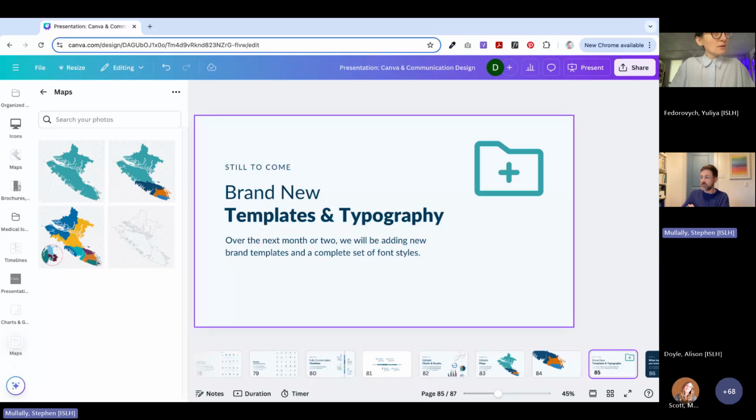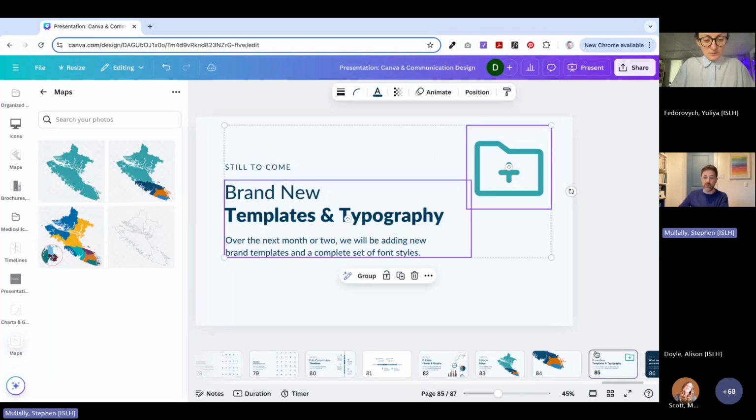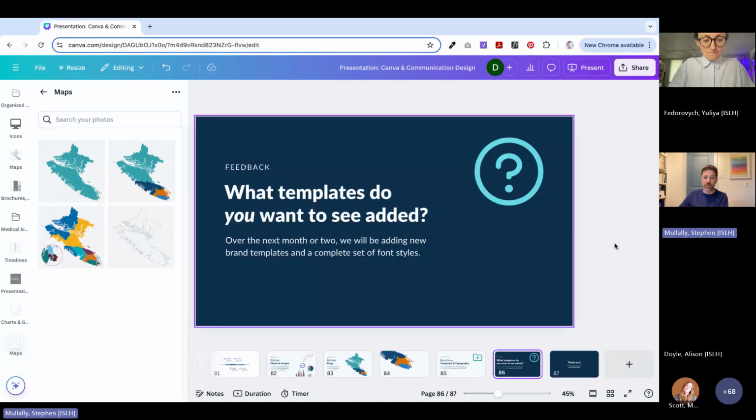And we want to ask you about what templates you want to see. So if you want to put any thoughts into the chat about things that you would really like to see, please do. We want to collect as much feedback as possible, because we don't know necessarily what everybody needs.